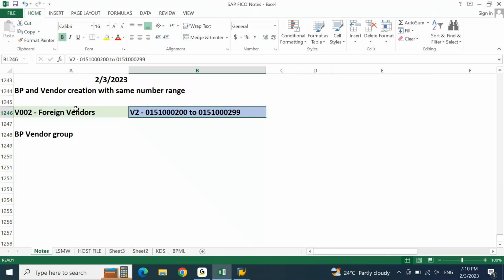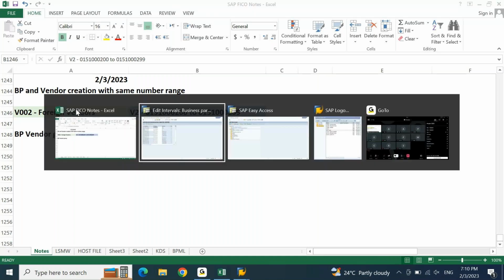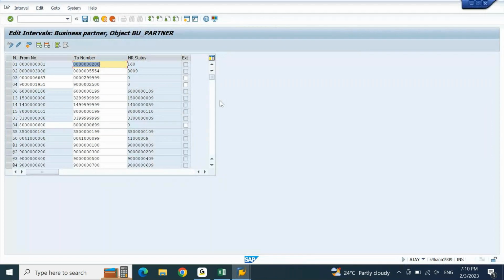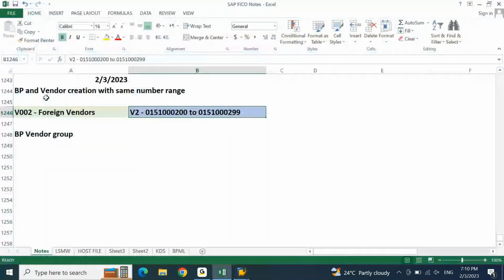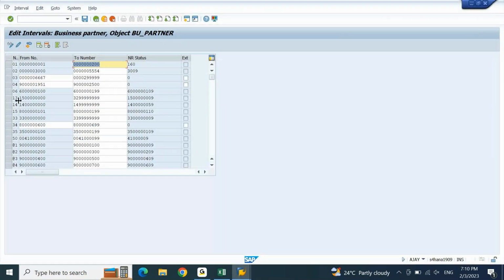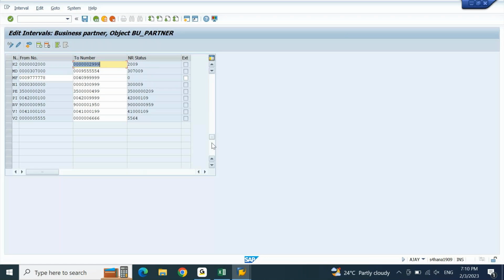This is 151000200. So I think this is the number range. No, I think we have one zero. There is no zero in this. 1 leading 0. Otherwise, I'll straight away try to add a number range, and then I'll come to know if this interval is already used or available.